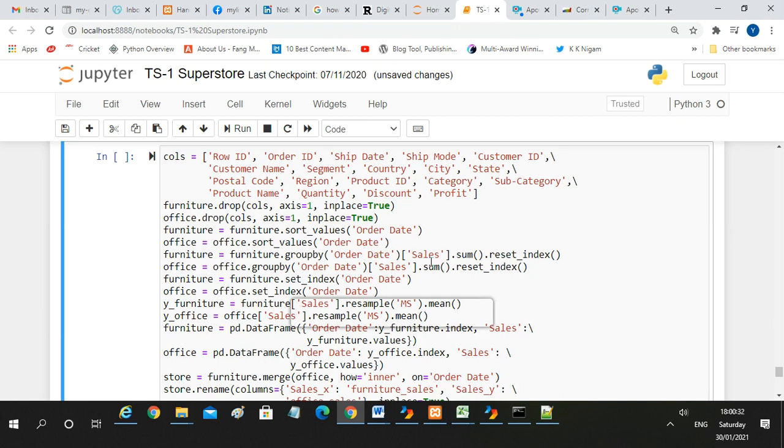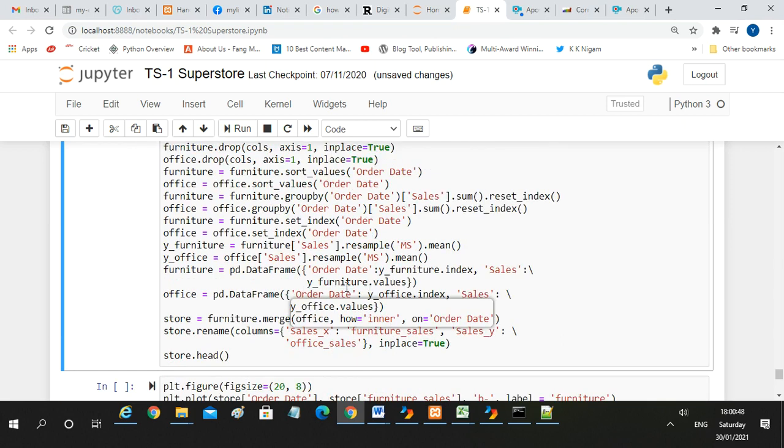So furniture group by order date, sales dot sum, and reset index. Then office group by, again order date, sales sum, reset index. Furniture set index order date. Office set index. Then y furniture is equal to furniture sales, resample MS mean. Then y office sales resample MS mean.